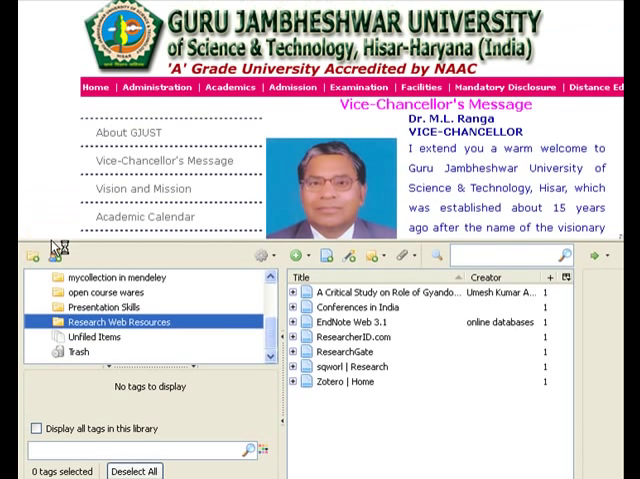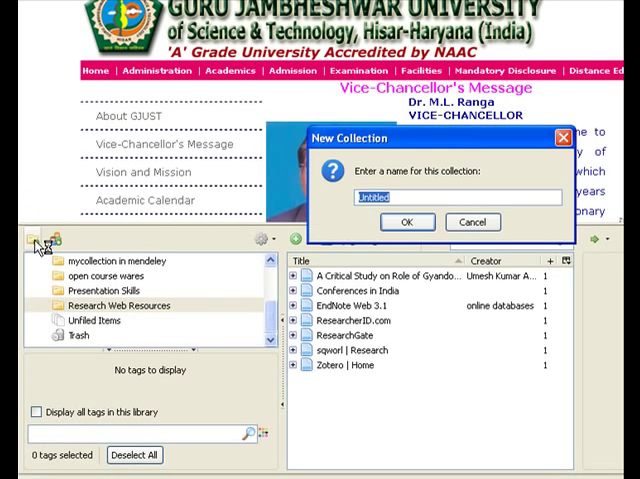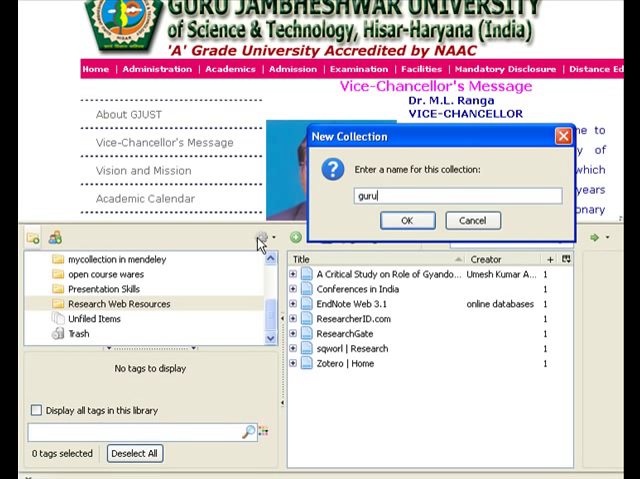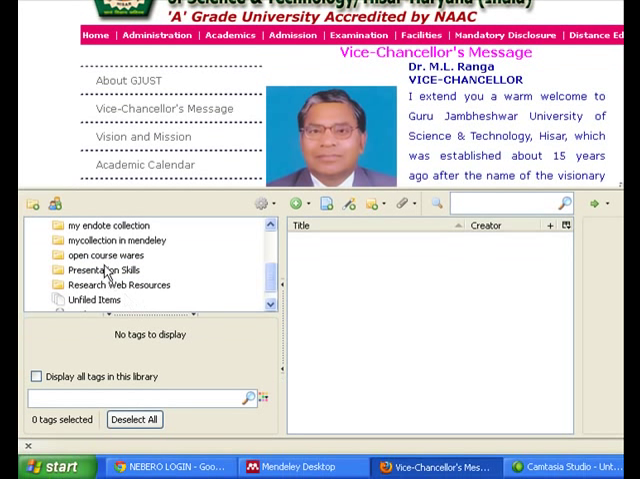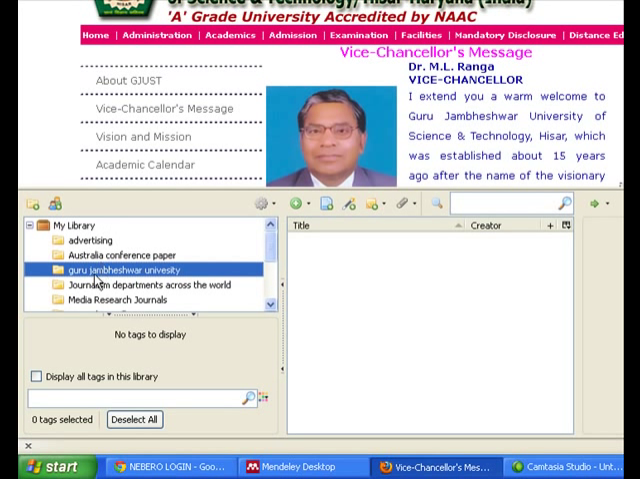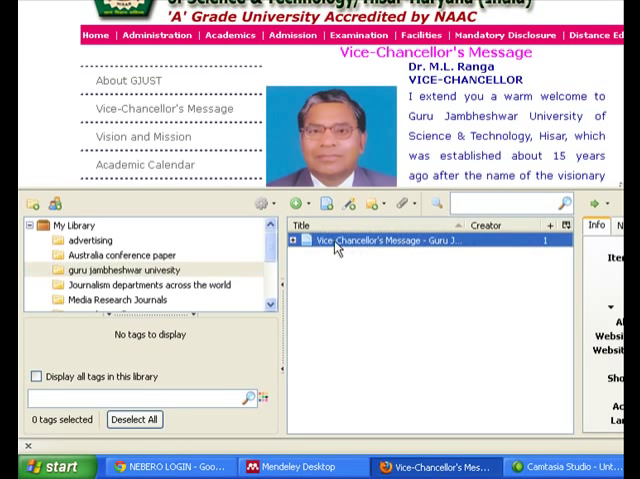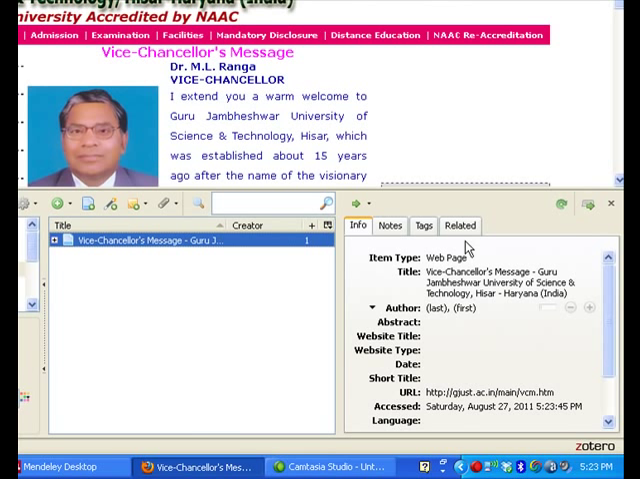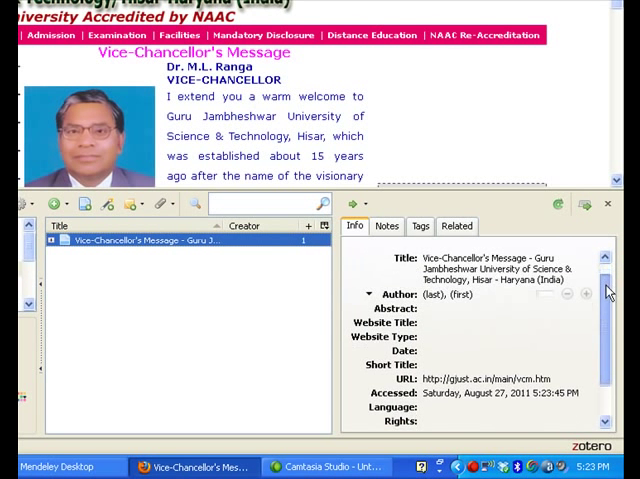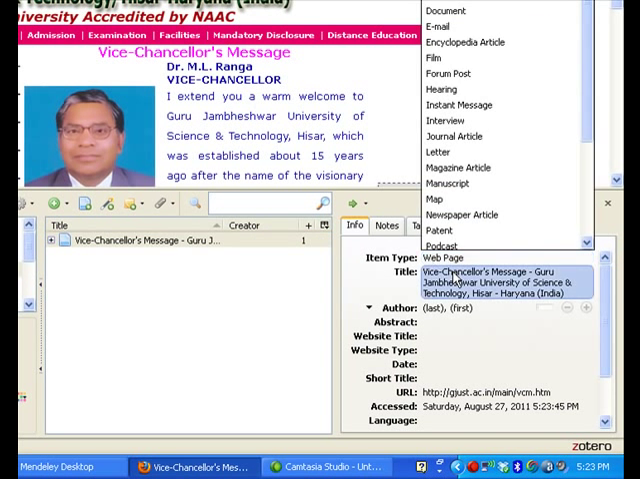For example, I can create like Guru Jambheshwar University. Now this is my collection, it means it's a folder. Now this is the folder, and if I click this, then see, this web page is saved, and this is the information about this web page, that it is a web page.